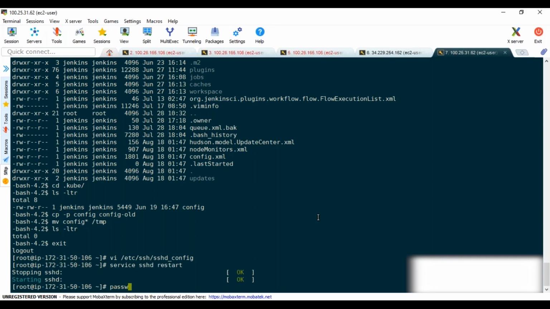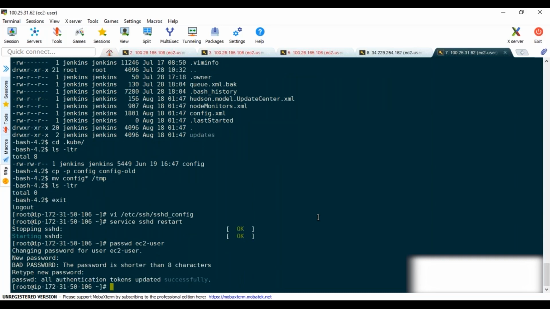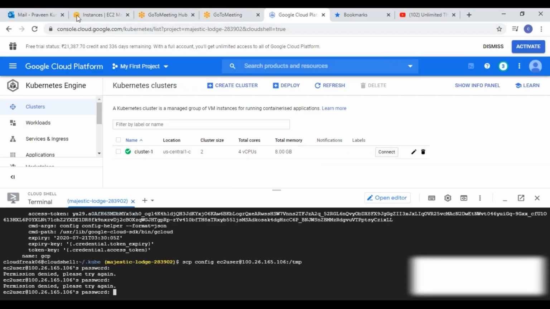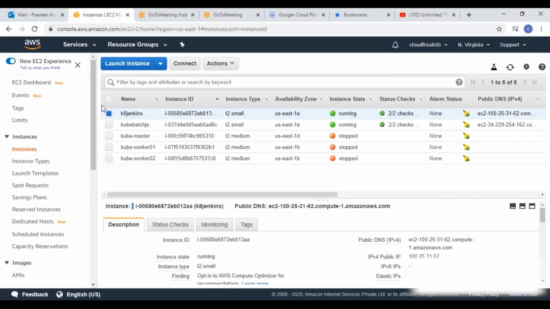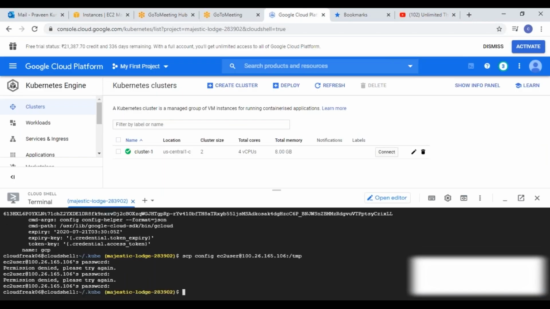Now passwd ec2-user, give some password. I'm giving a password. Okay. Now what is the IP of this machine? This is the IP, and here scp config, which file you want to copy, that file name, and ec2-user and the IP.